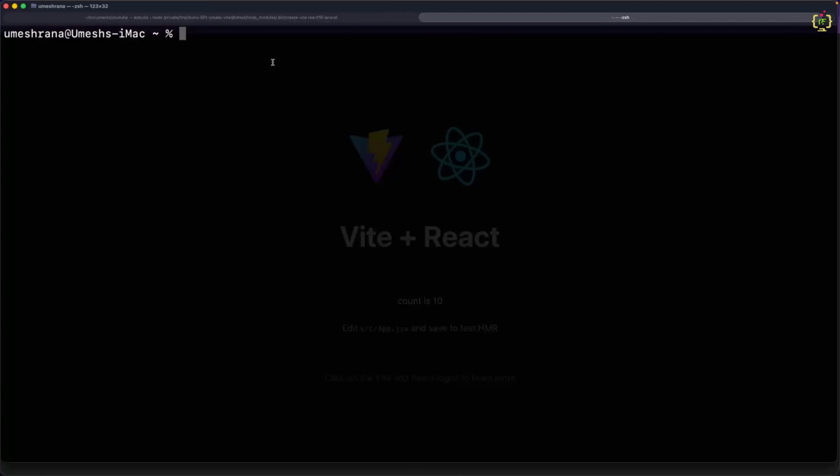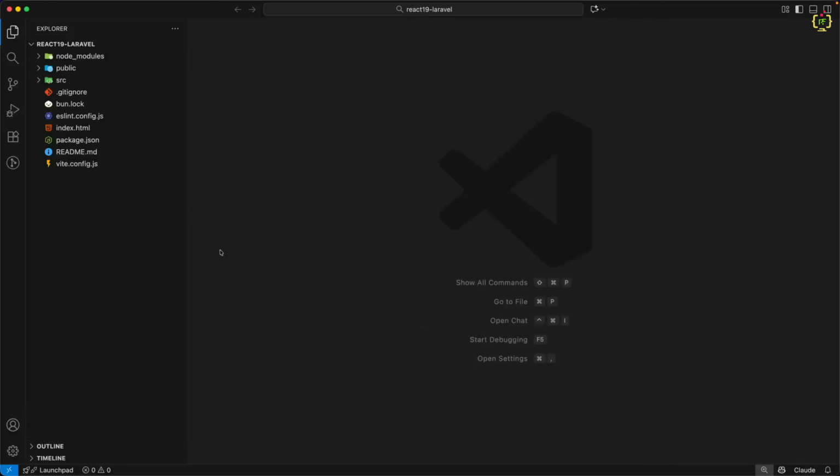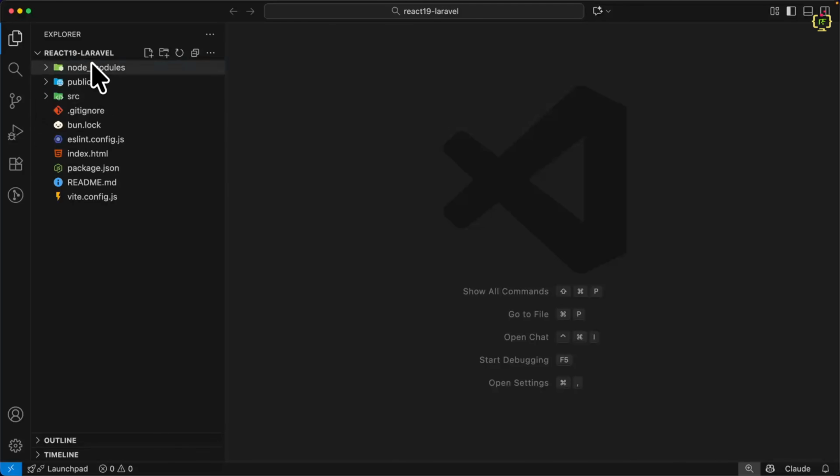Okay. So I will jump to that project folder. So we have documents, YouTube, and inside this we have the project as React 19 Laravel. Now I will open this in the VS Code editor. So the project has been opened here in the code editor. Now let me zoom and highlight this project folder.